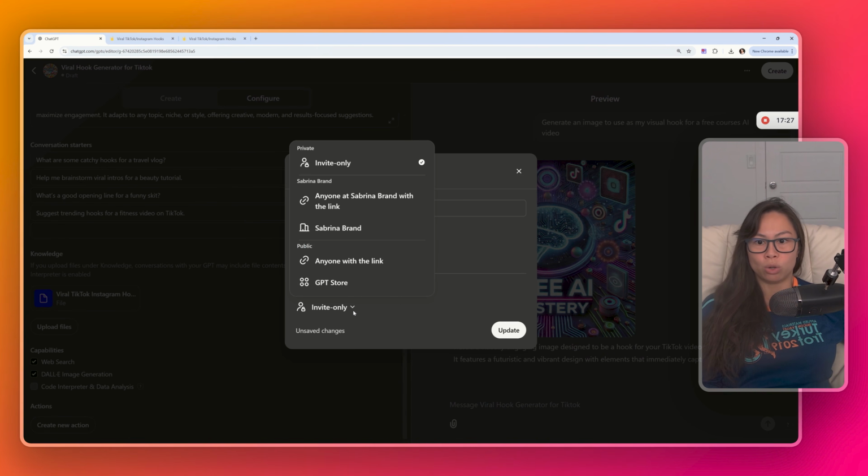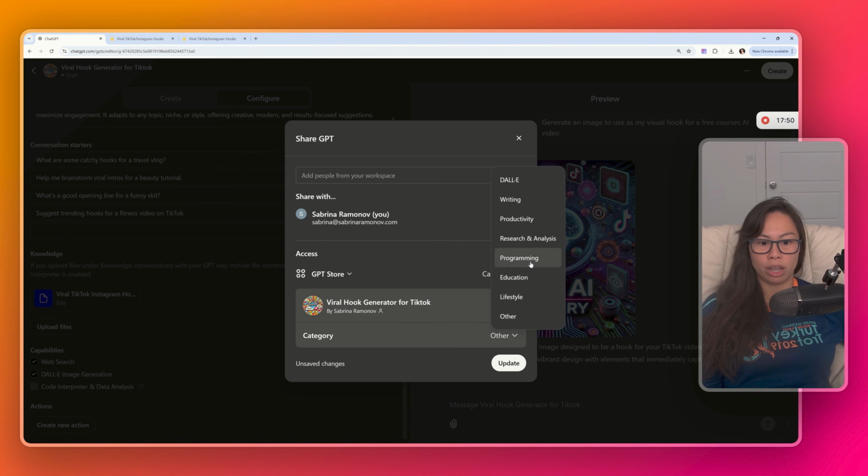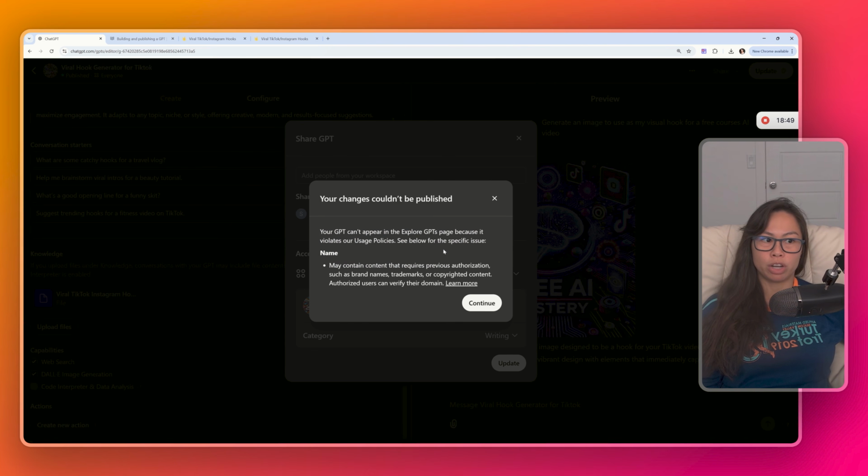Choose the access control you want. You can make it invite only. I have an upgraded account, so I can make this GPT just for anyone in my company. Anyone with a link, it could be public, or you can even publish it on the GPT store. Let's actually do that. For the GPT store category, let's select writing since it's technically generating copy. Click update. We get this error here, which is probably what you're going to get the first time. All this means is that I haven't actually completed my builder profile in order to make a public custom GPT.